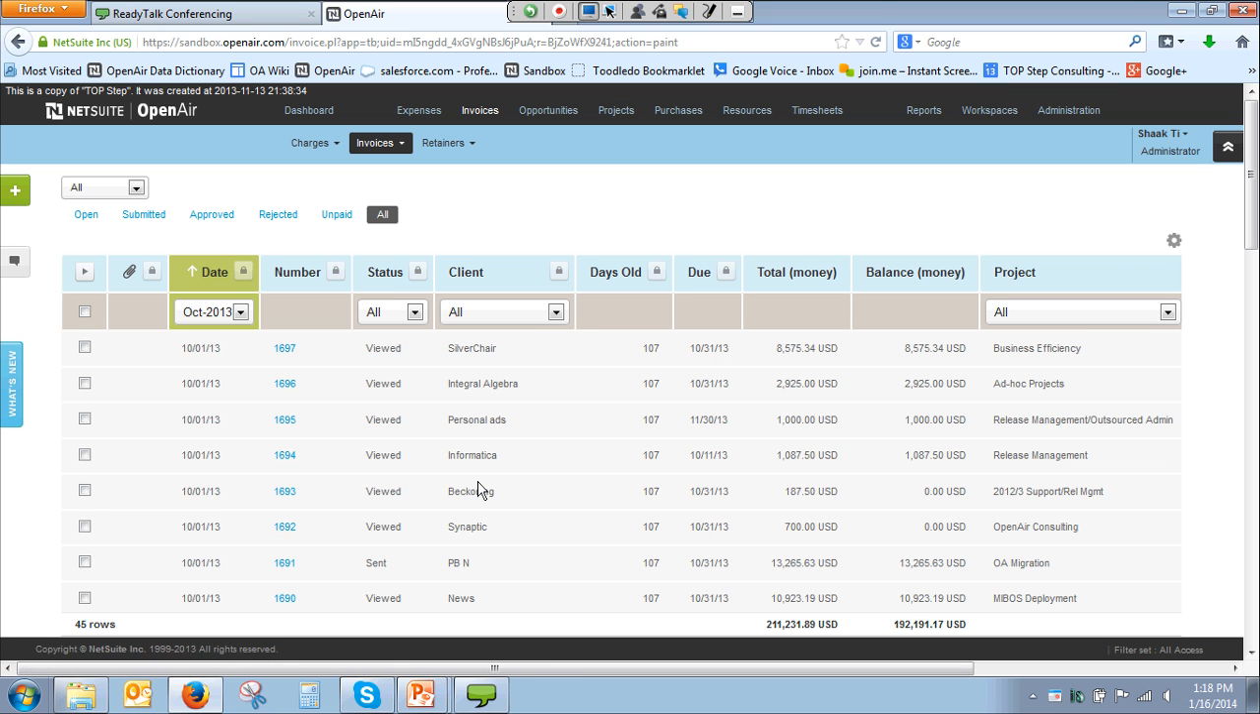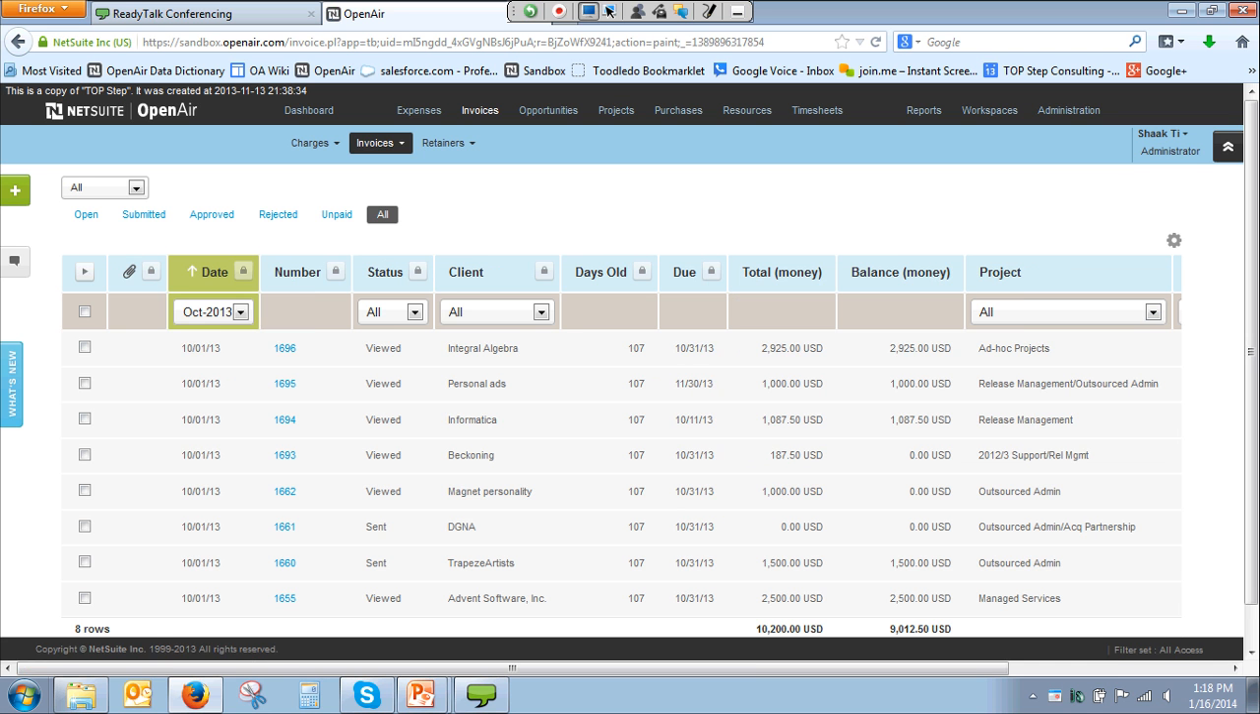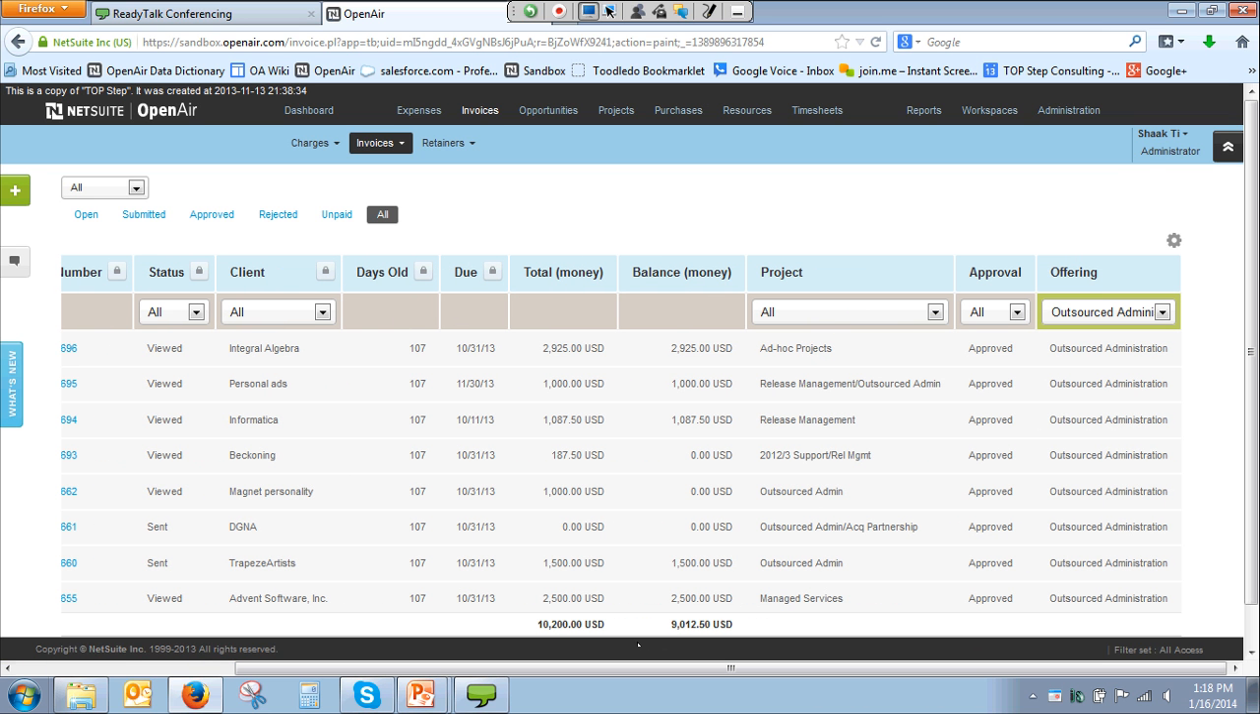So a big time savings for people who are in a dispersed geography or departmental ownership of invoice management, because before you couldn't add anything other than your standard fields, client, project, but now I can add something like offering as a standard field for top step invoicing. So I can say I'm responsible for all outsourced administration invoices, and I'm checking to make sure I don't have any of those that are outstanding for payment, and I can filter the invoices based on that data instead of running reports. Okay.